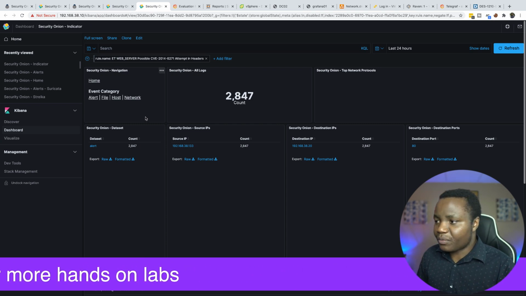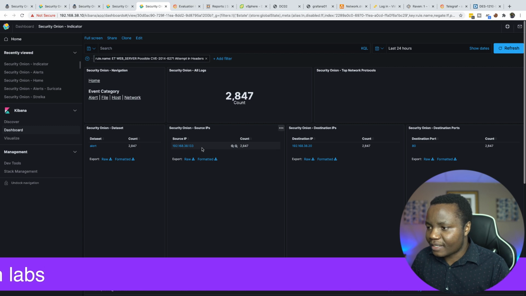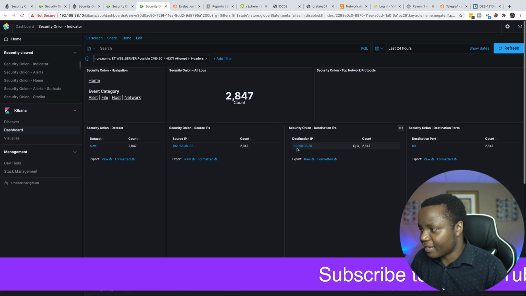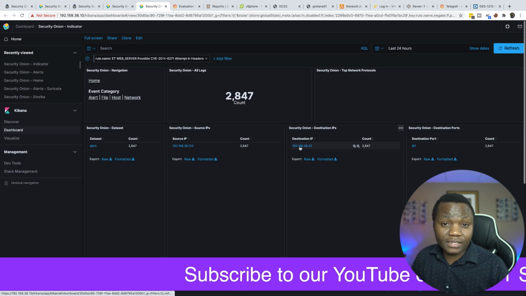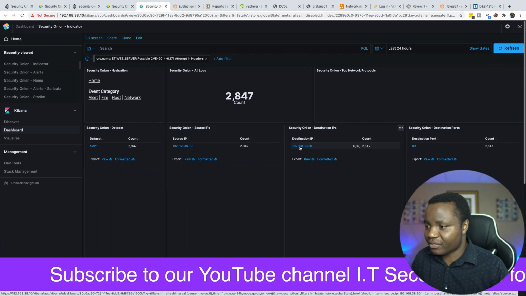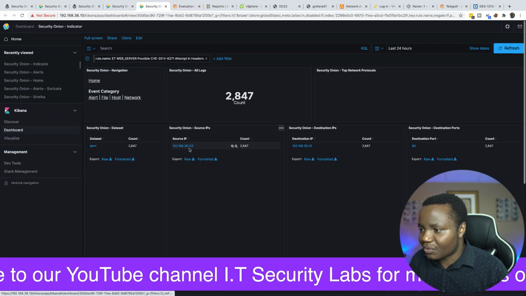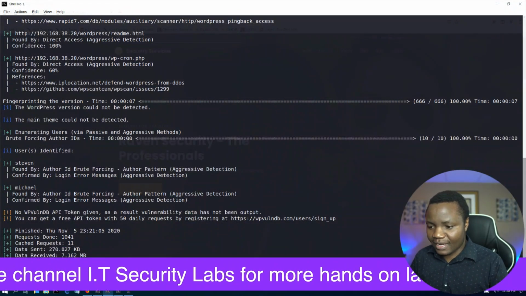Two things now that we need to look at. Okay, who is the source IP address? Who is the destination? The destination here, we can tell that this is our victim machine that we were sending just a bunch of enumeration scripts. 192.168.38.133, is that really Kali? Let's find out.